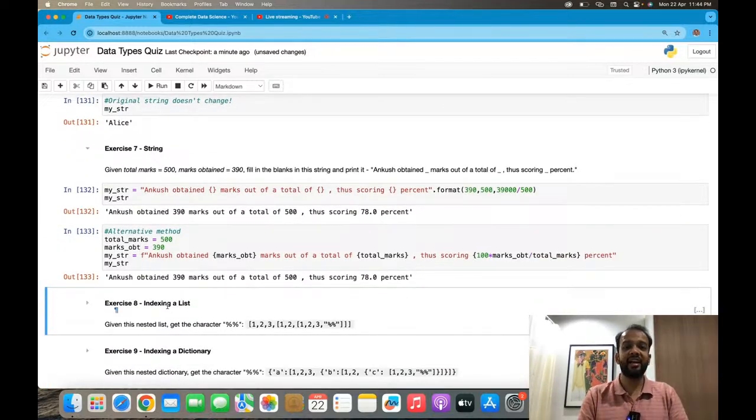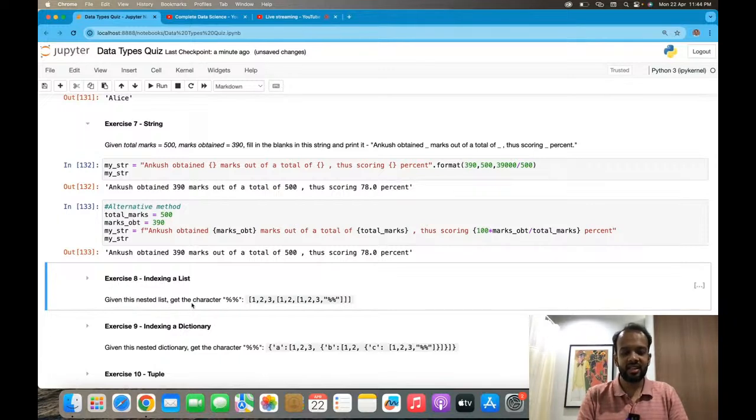Now let's look at indexing a list. Given this nested list, get the character percent sign. How would you solve this? Now you're given this list, right? And this is a nested list. How do you figure out where this particular character is and how do you extract it?